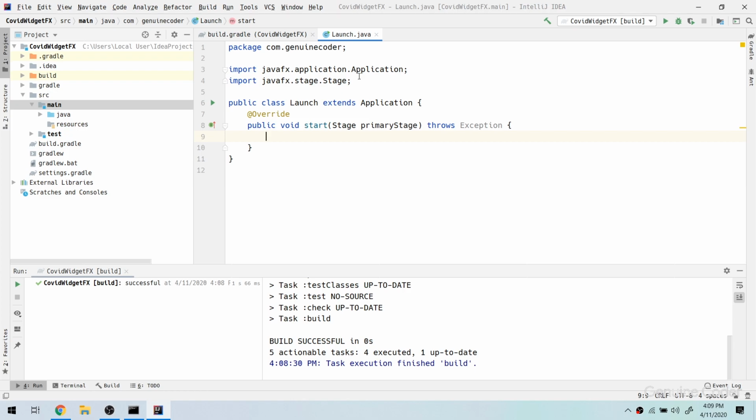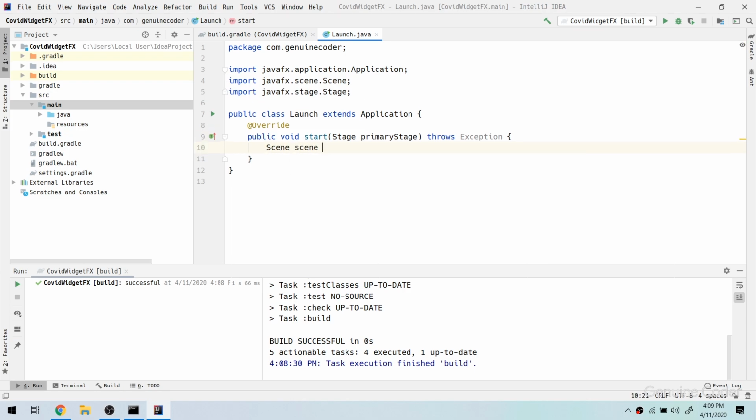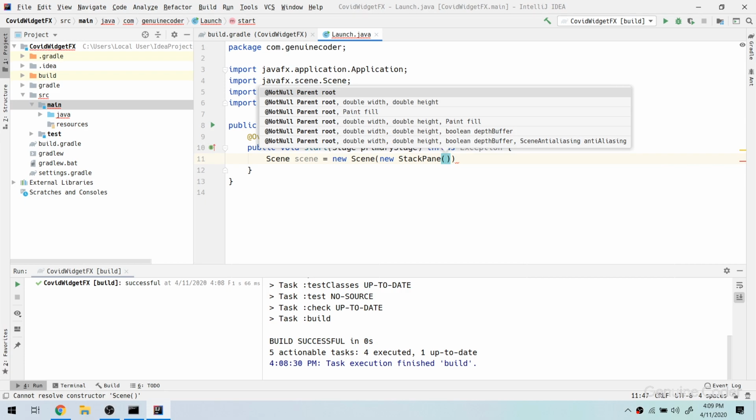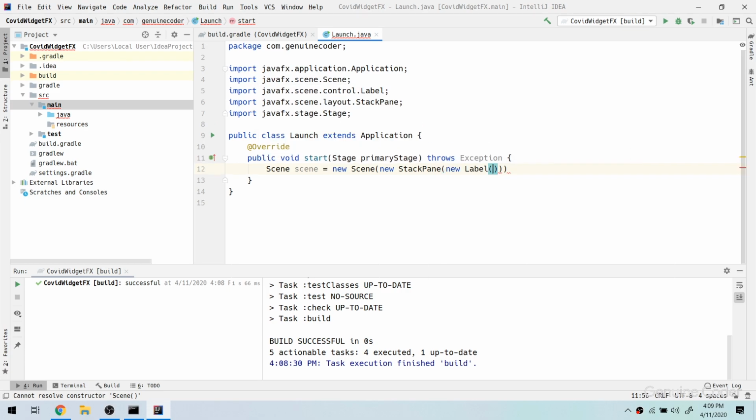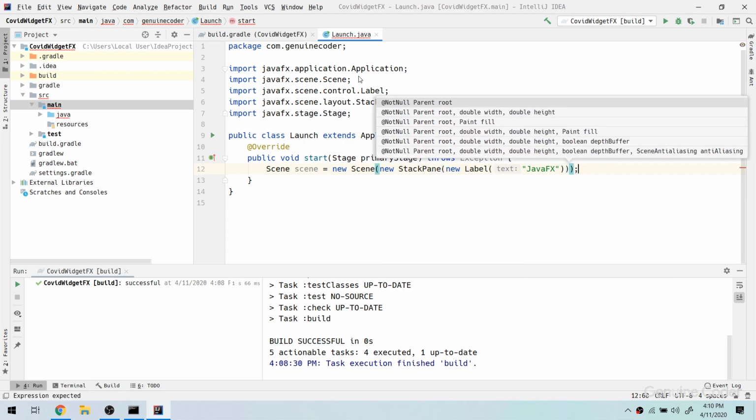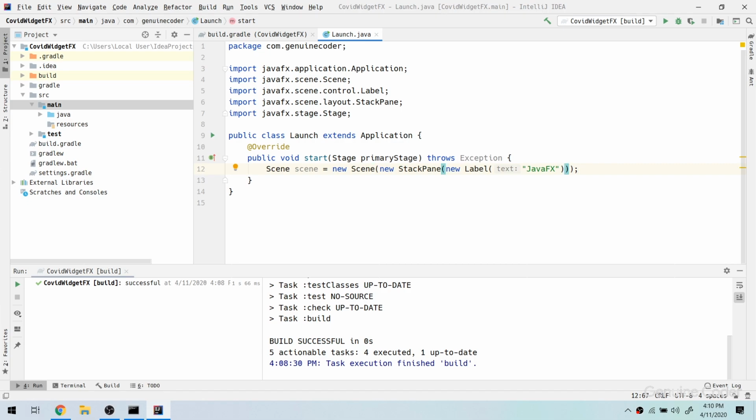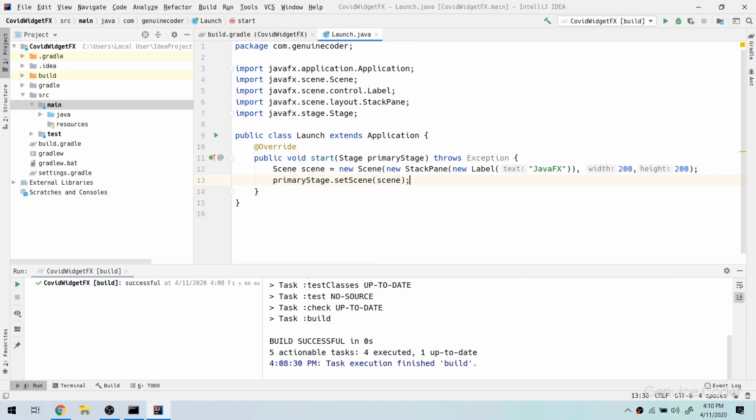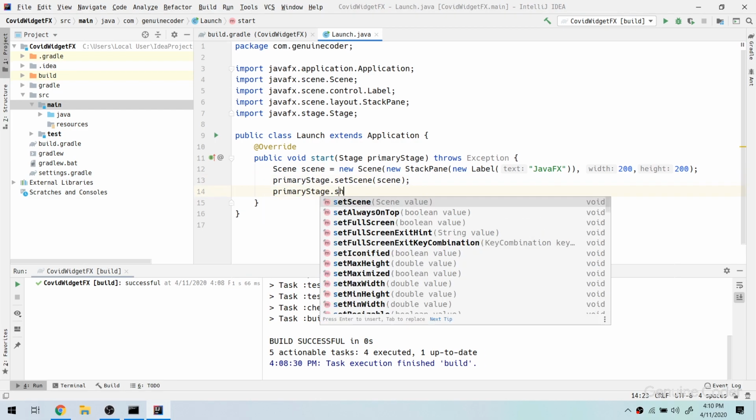So for that I'm going to create a scene. So scene equals new scene, and in the scene section I can give anything. So I'm just gonna give a stack pane with a label, new label, JavaFX. Then that is enough. We just have to provide the size. For now let us just give it as a 200 by 200. Then we will set the primary stage dot set scene as the scene, and we simply show the primary stage.